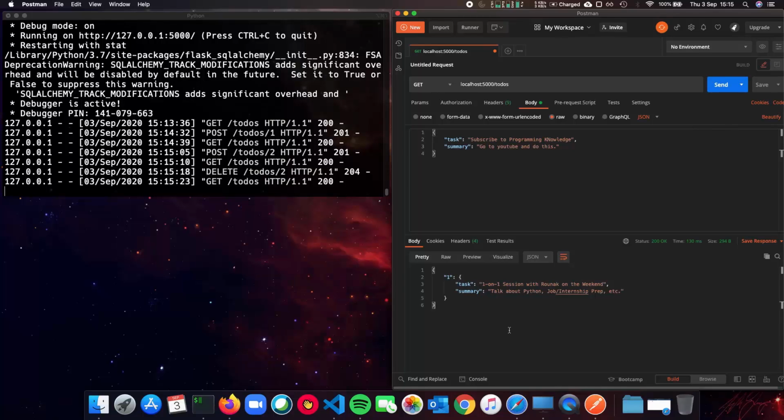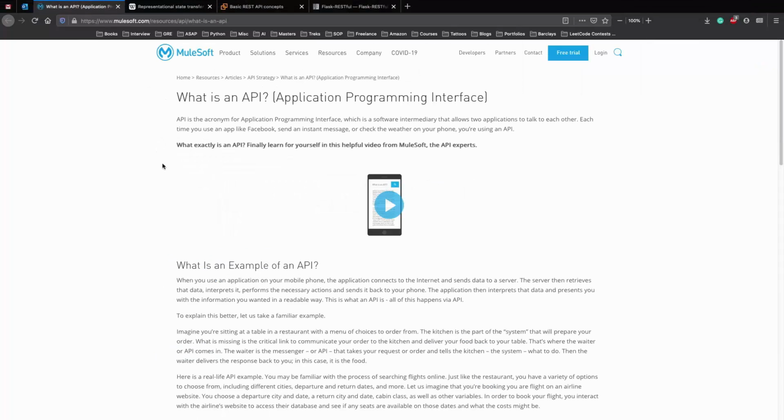So this is how our final API is going to look like, where we can send requests to our URL, and we can get the information. So now before we get into the development of APIs, let's just talk about what an API is.